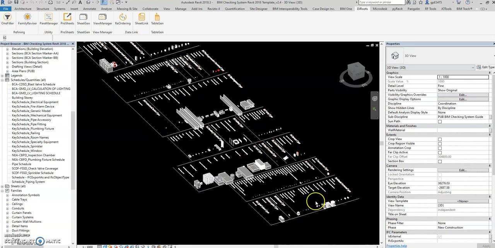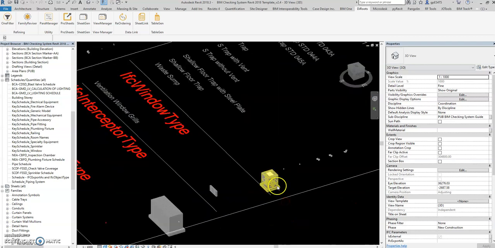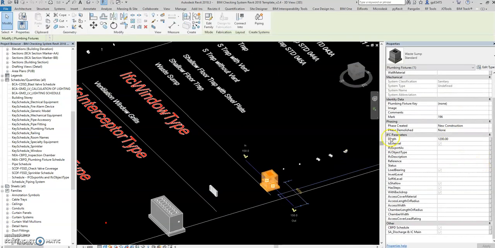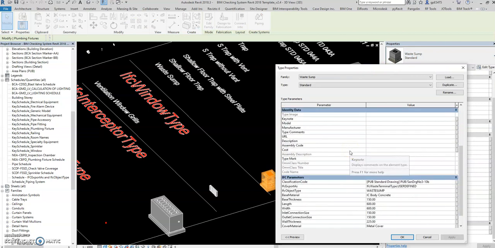So each of these families already has IFC parameters. The two most important required ones are the IFC export as and IFC object type. You have two types of parameters, the instance and the type parameters. We have this one here, this is the type parameter. The data information is already provided in here, because this is the PUB template.